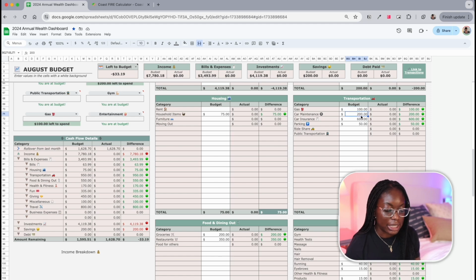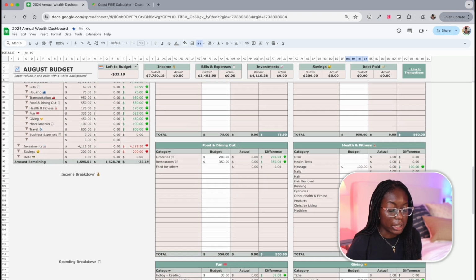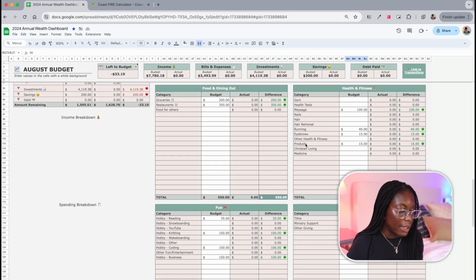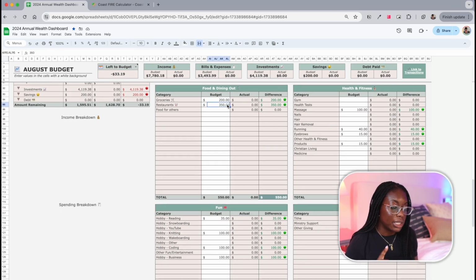Maintenance, I'll do my car maintenance this month. Car insurance is due, so I will pay that. And then parking, just if I need to pay for parking this month. And then groceries and restaurants, so I upped the restaurants from 300 to 350. Technically that is over the 500 that I have in my head, but groceries is not going to be 200. So it should still net out to 500 or less.